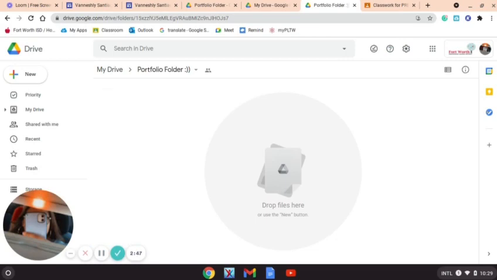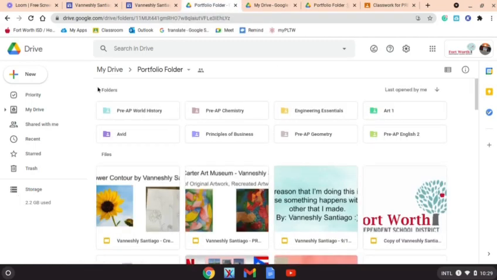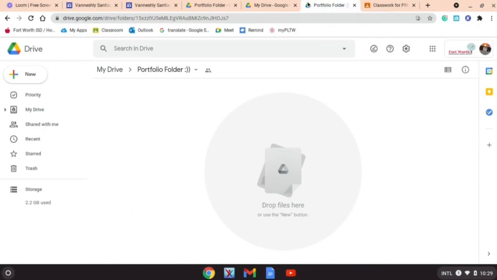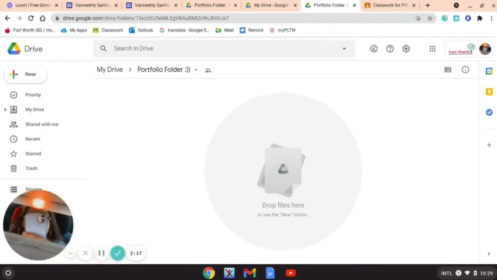Y'all's portfolio folder, if y'all been working on it, should be covered up with multiple assignments for all of your classes. So the thing that we're going to do is that we're going to create a folder for each class that you have. So for example, I have 8 classes. So here, this is my portfolio folder, the one that I use regularly. Here, as you can see, I have 8 folders for each class that I have. You may have 7 classes or you may have less classes, but it's important that you have all of the classes that you have in your Google site.